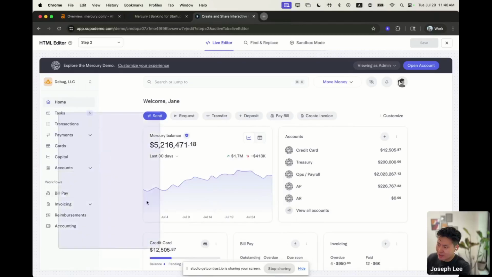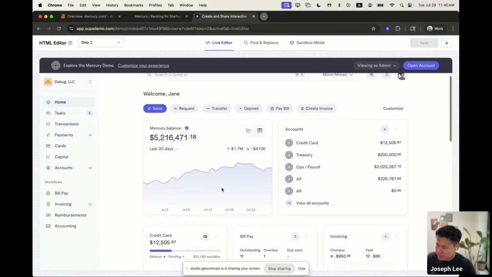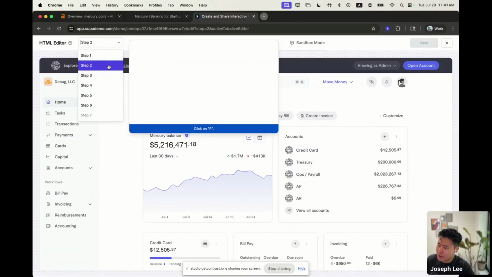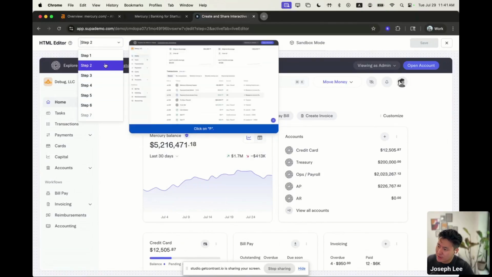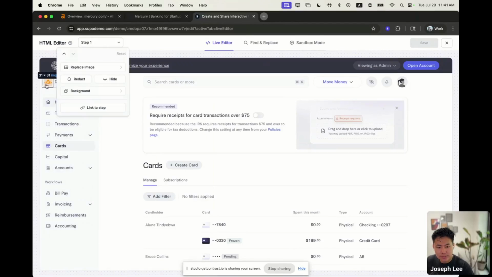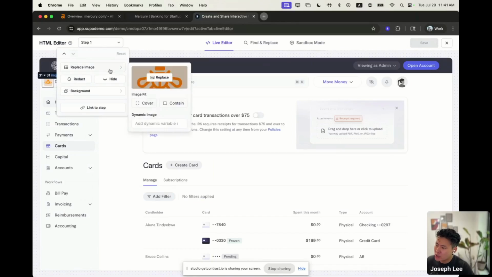So what you'll notice is in the HTML editor here, you're going to be able to scroll around and you're going to be able to pick between all the different pages here. And say if I go into step 1 here, you can easily just click any element you want and make edits to it directly in line. So whatever you see is fair game for personalization. So say I wanted to maybe change this logo here to my client's logo, say it's Supademo. I'm just going to click replace image.